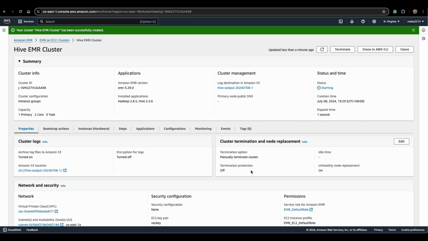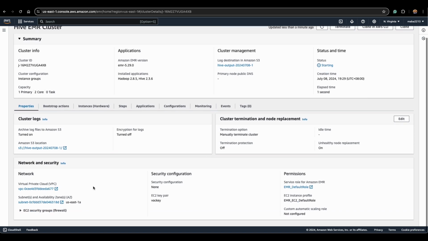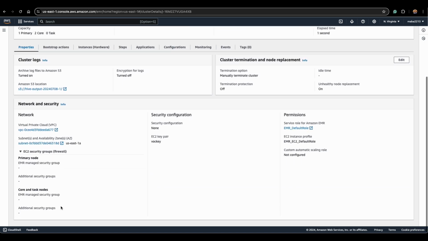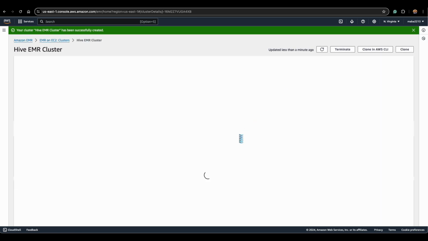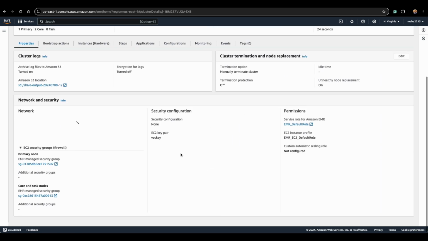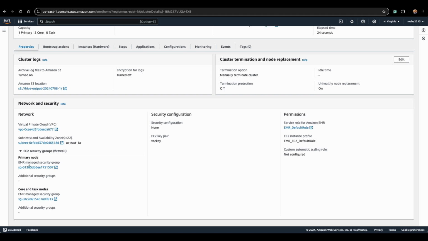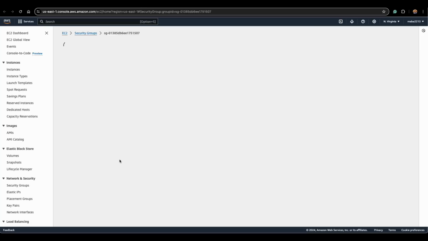You have now been provisioned a cluster. While we are on the Cluster Summary tab, go to the Network and Security section below and expand the EC2 security groups firewall to see the security group for the main node. It may take a minute or two. If you don't see the link yet, just refresh the page. A new tab opens to the security group in the Amazon EC2 console.